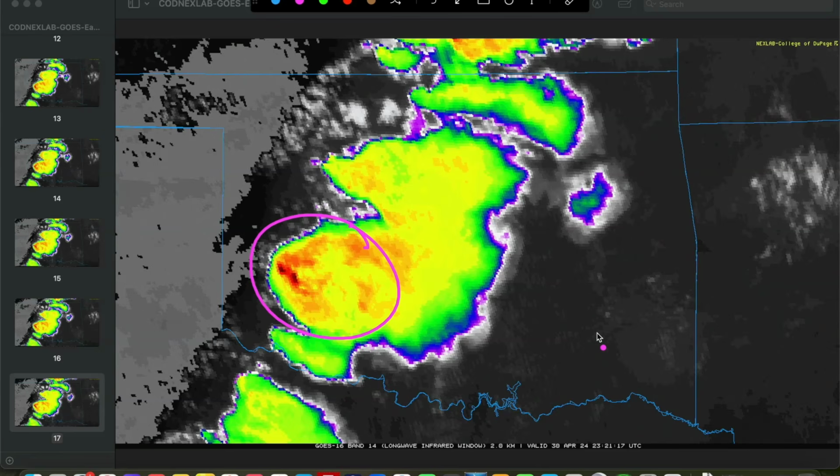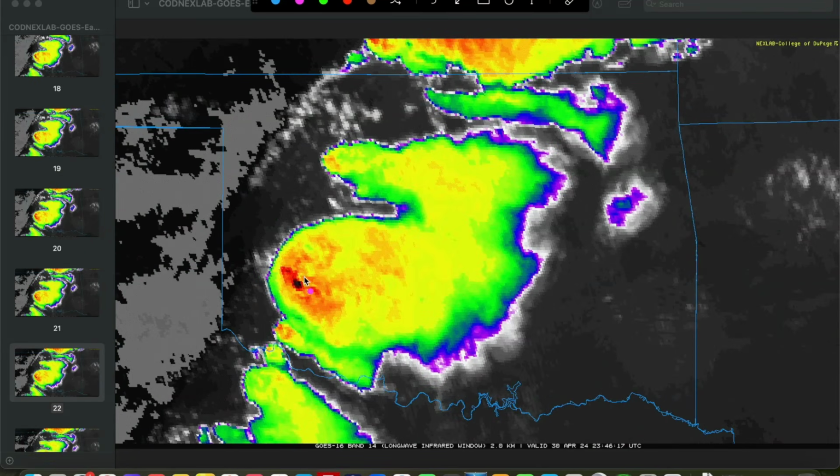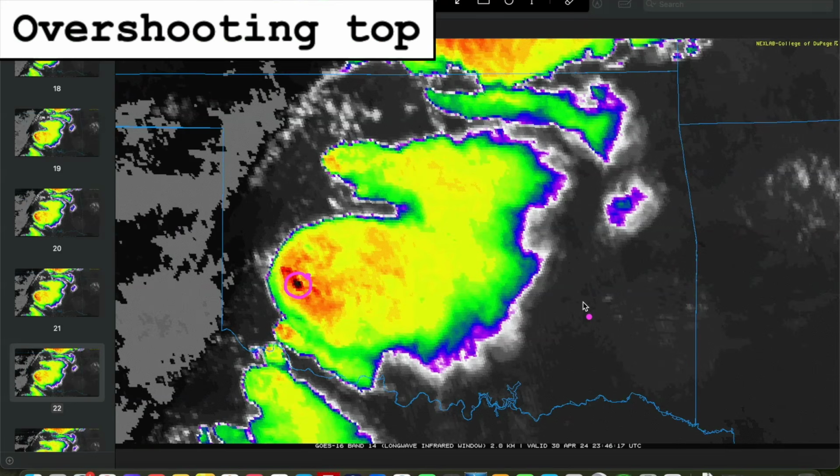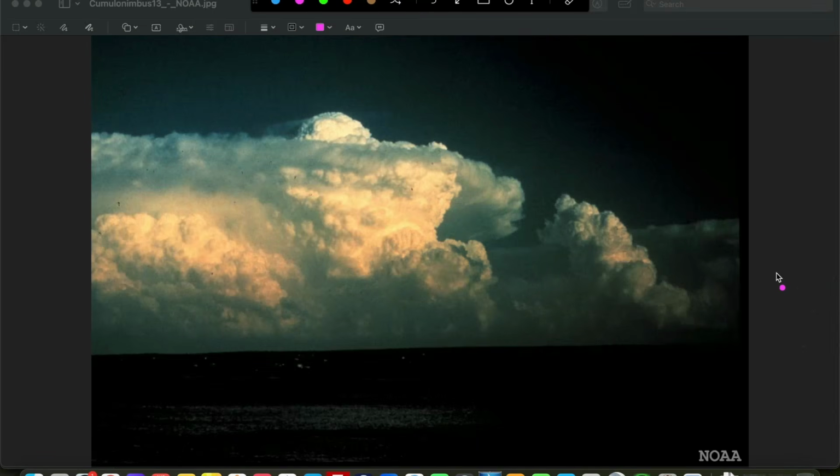Now, speaking of this small spot of very cold cloud top temperatures within the anvil, that is indicative of a feature called an overshooting top. And if you've ever seen a thunderstorm from a distance before, you've probably seen an overshooting top. Thunderstorm updrafts are quite intense. The flow within them can be traveling at 100 miles per hour or more in some of the strongest storms.